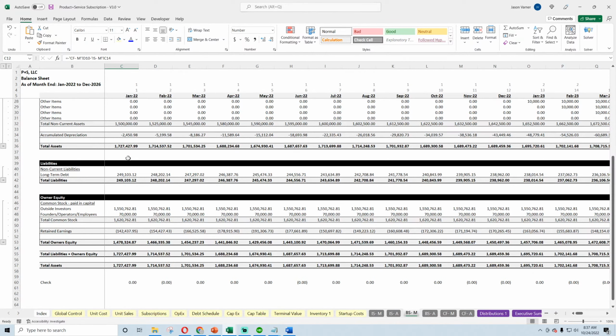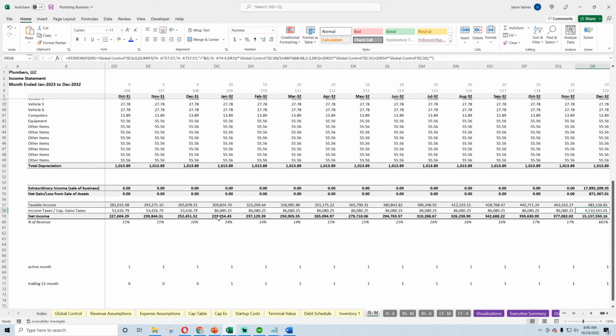Wait. This has depreciation going too much. We can't use this one. We can't use that one, but I believe the plumbing one will now work because that's a 10-year. And let me check the income statement real quick. This is what I want. Yep, perfect. Okay, this will work.